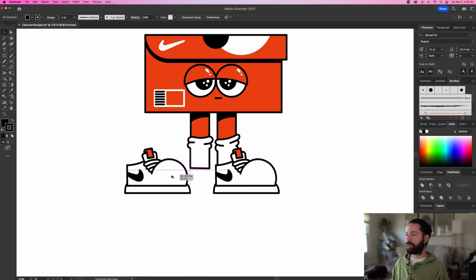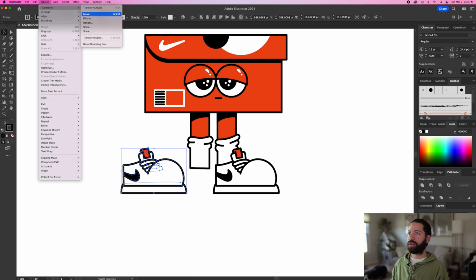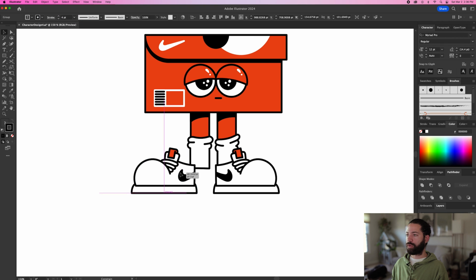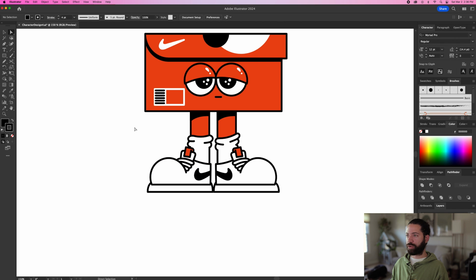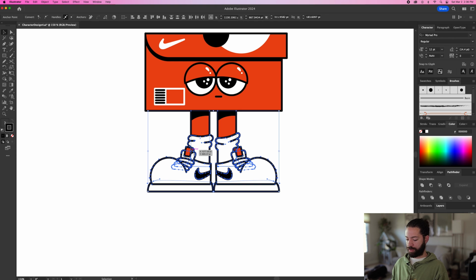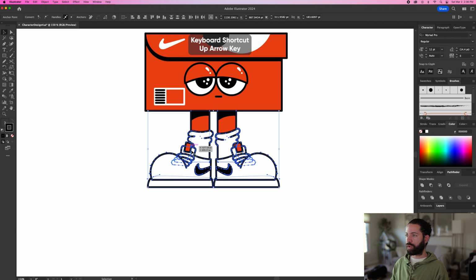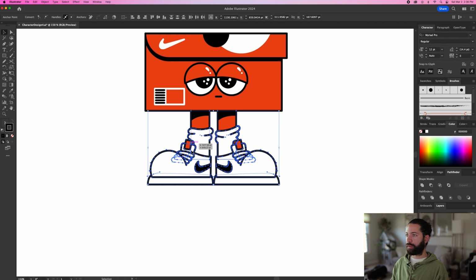That works for me. Now we'll just option drag it this way and then reflect it, transform, reflect. Okay, put that right there. Hit A on your keyboard for direct select tool, and we're gonna select everything down here and bring it up, just to make the legs a little bit shorter.